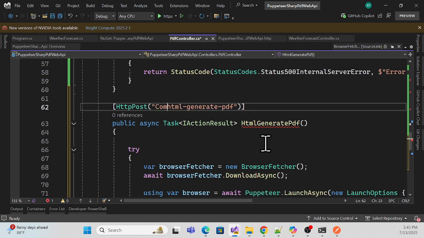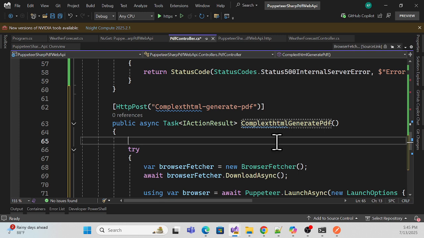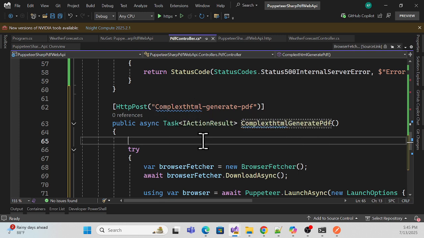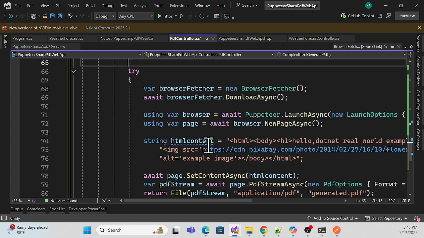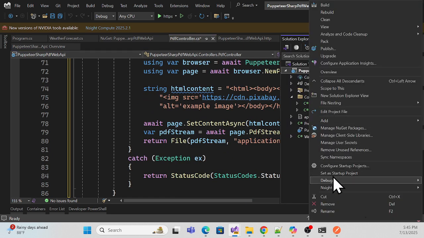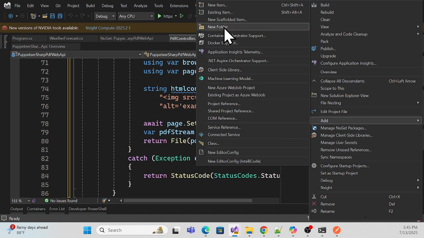Complex HTML, and similar things I can change it to here. Okay, complex means something like styled HTML or something with Bootstrap, including Bootstrap. So for that, I'll just create one folder over here.